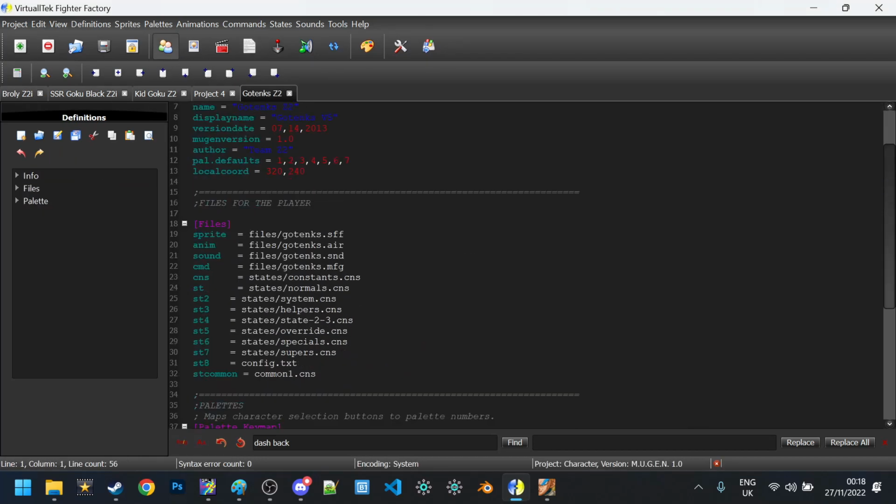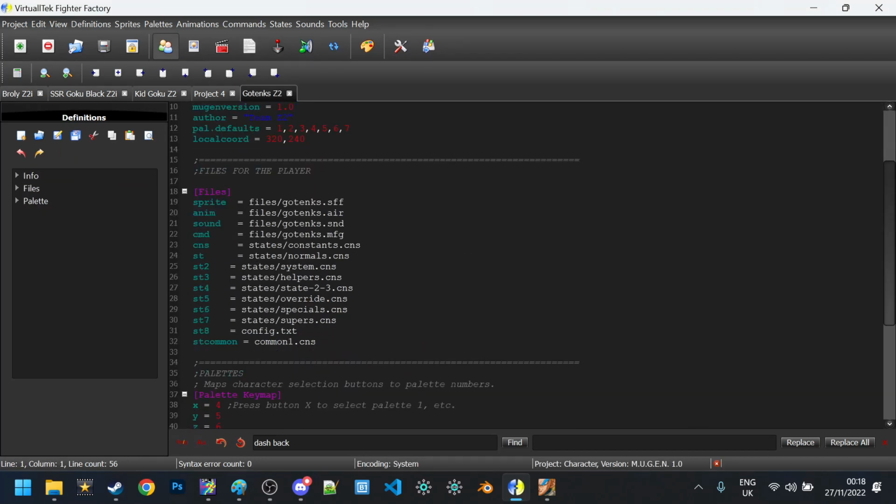Yeah, the def file points to a bunch of other files that are used by the character. So in the folder named files, there is a file called gotanks.sff, right? So this is where we get the sprites from. This is animation data, sounds, commands, constants, and states are the actual code, right? So stuff like your normal punches and getting hit by stuff.